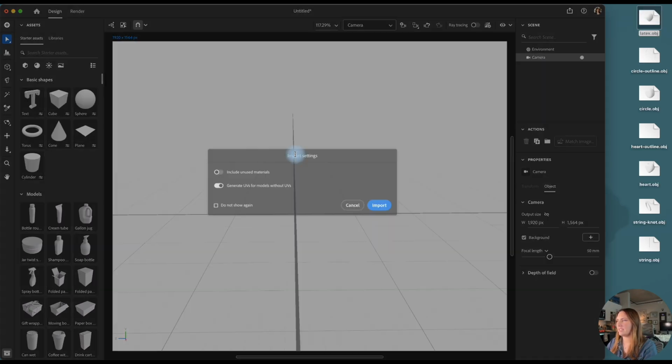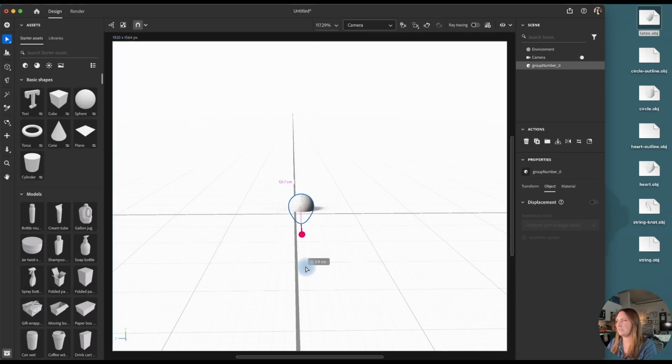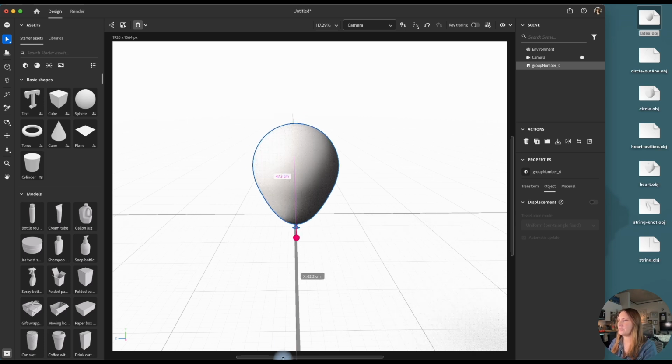So just dragging and dropping in my latex balloon, and now it's asking if I want to generate UVs, and I'm going to say yeah. I like when my UVs are generated. So here's our first balloon. Let's bring it up close and personal.